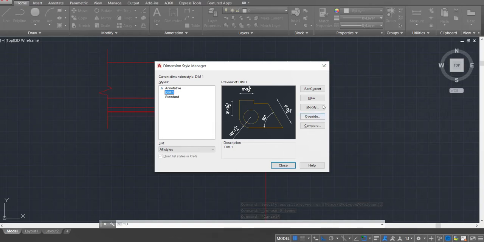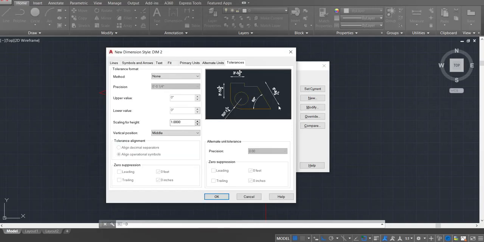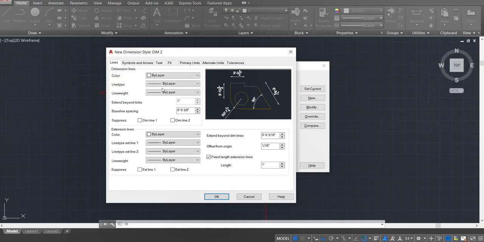Now you will go to new. As you can see, copy of dim1 is created. All the changes in the dimension style of dim1 that we have made will be copied. Give it another name, dim2. Continue. Start with lines. Now what we have to do is reduce all the sizes according to our drawing that we are trying to give dimensions now.